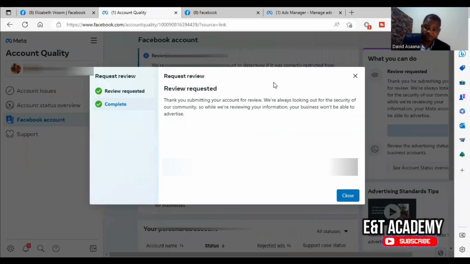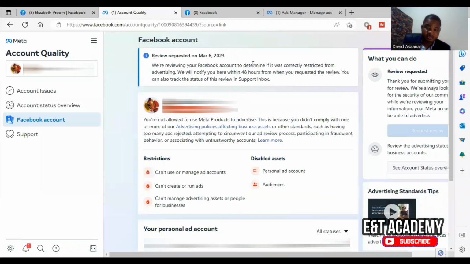So when I submit the request for review, as you can see, they're saying review requested on March 6, 2023. So it's in progress, and within 48 hours, they will help me to get it reinstated.